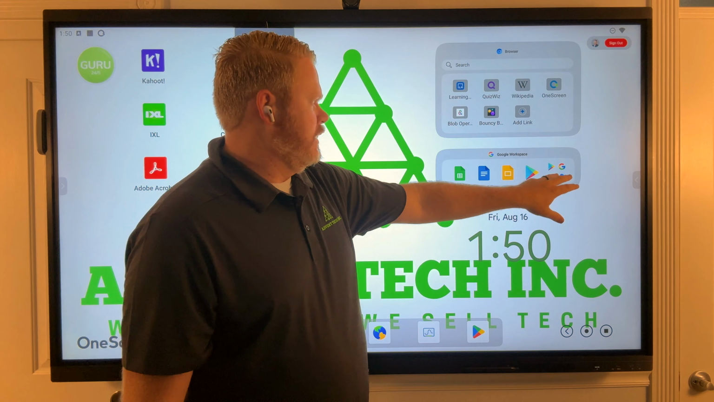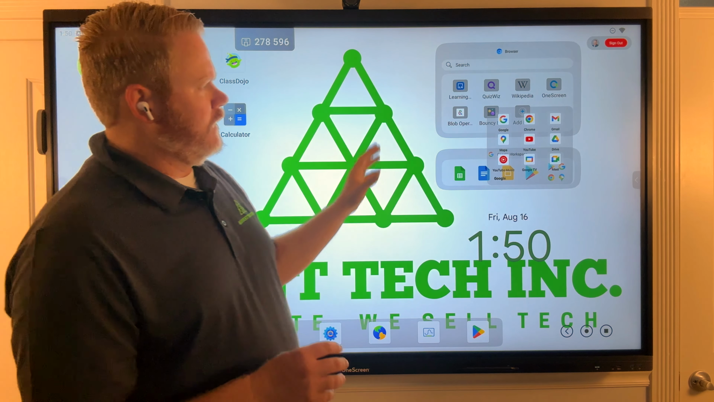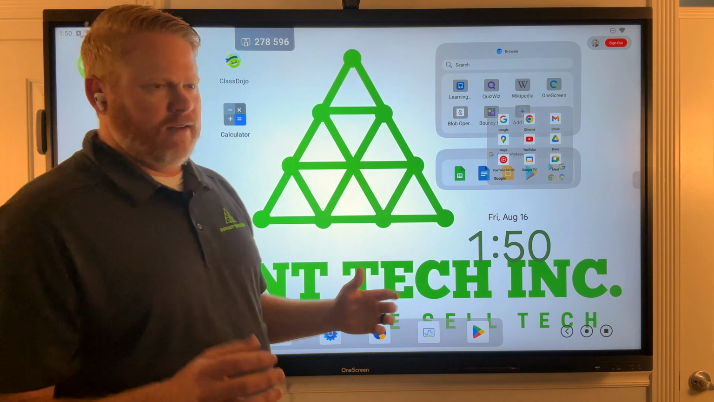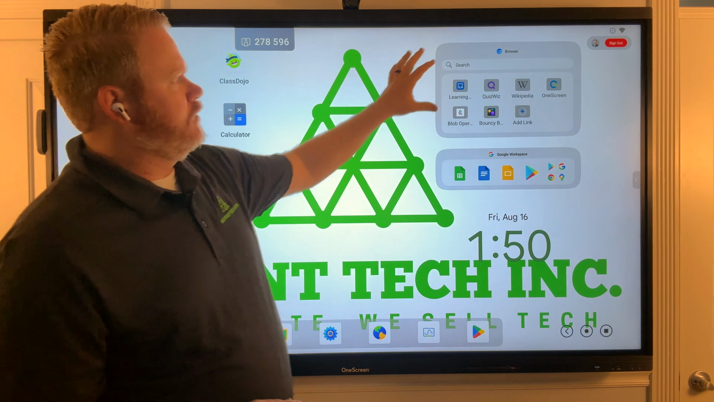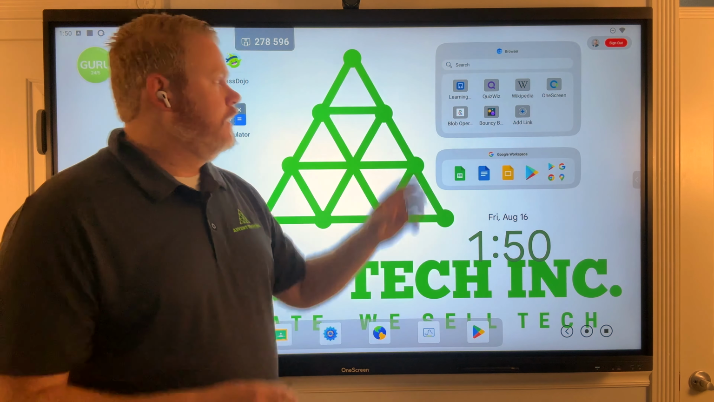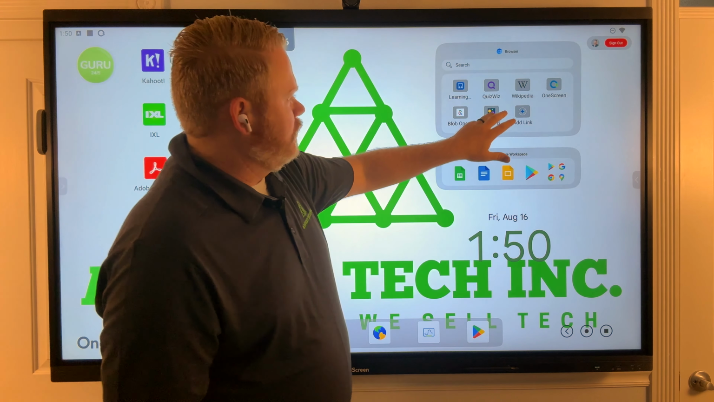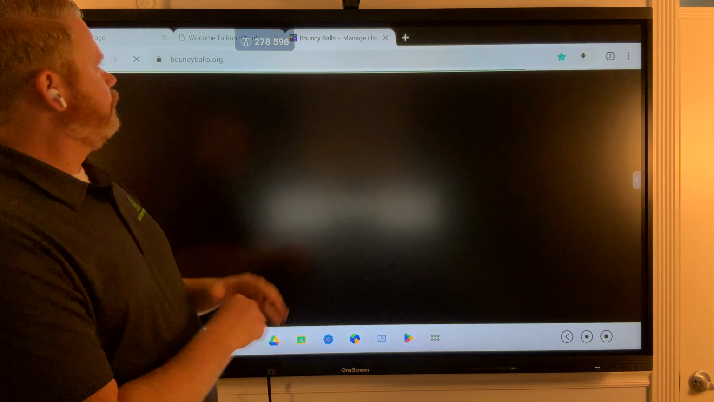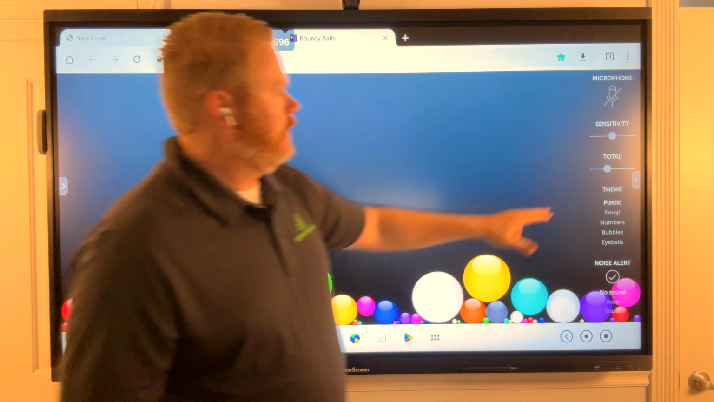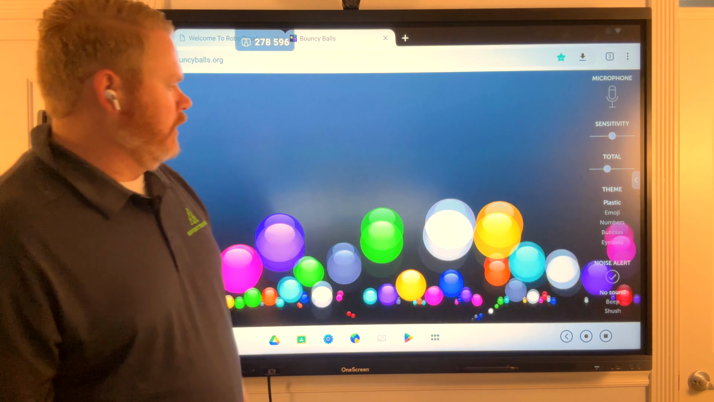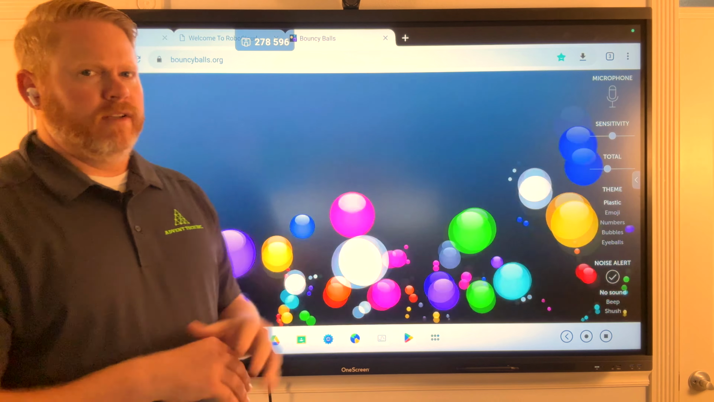The Google Workspace widget has all the Google Workspace apps, the productivity apps right there, so you can access them really quickly. Or the browser widget, which I really love because the browser widget allows you to have all your favorites right there on the widget, right? So these are the pages I want to go to all the time. I like the bouncy ball, sound volume, sound managing website, right? So I'm going to have that immediately available at all times, and now I can listen to the volume of the classroom. I want it to be quiet during a test.